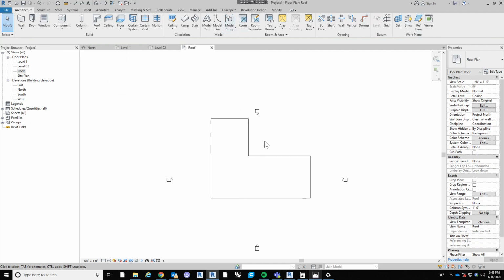So when you highlight it with your mouse, you just hit tab. And that's another thing too. If you have multiple elements on top of each other, that's how you cycle through them. So right now it's selecting the roof. If I tab through, now it's selecting the floor below that, and then the floor, well, actually, it goes back to the roof. All right.